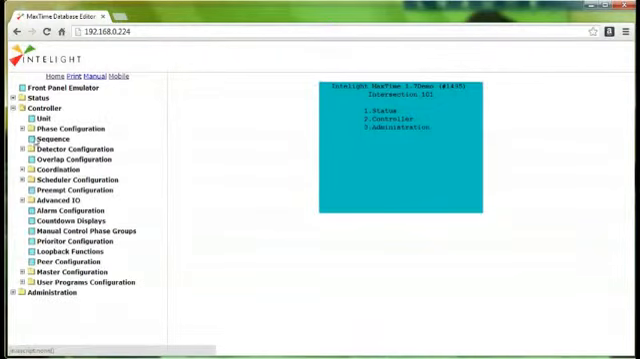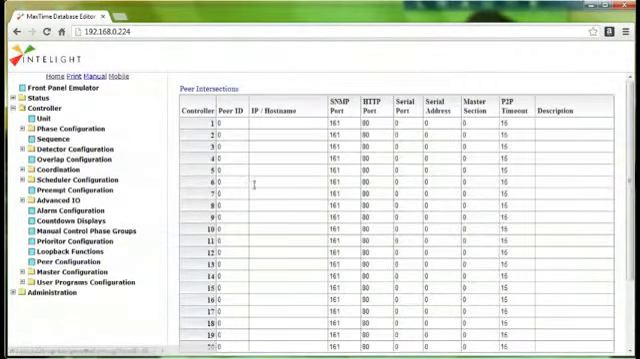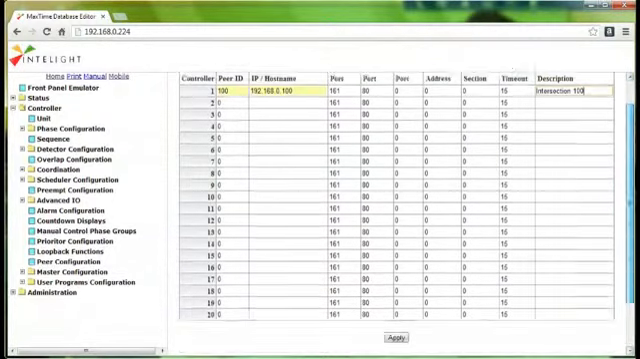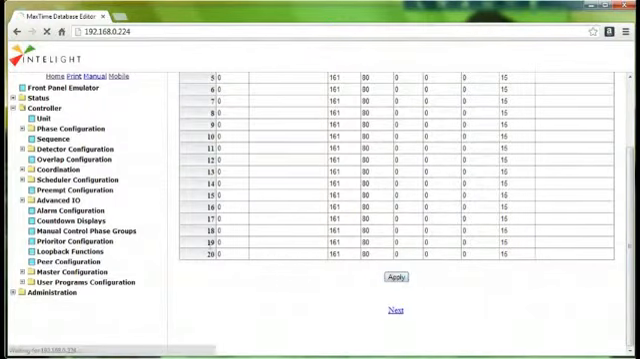And then we simply go down to controller and peer control. We have to define the intersection that we're going to get the message from. So peer ID 100, we put the IP address in of intersection 100. And I usually like to put a description in, so I'm going to put in intersection 100 and hit apply. So you need three items: an ID number, IP address, and a description.